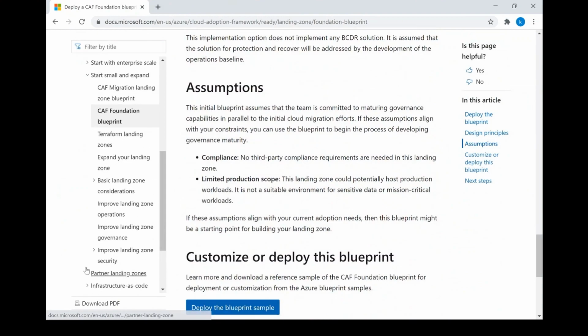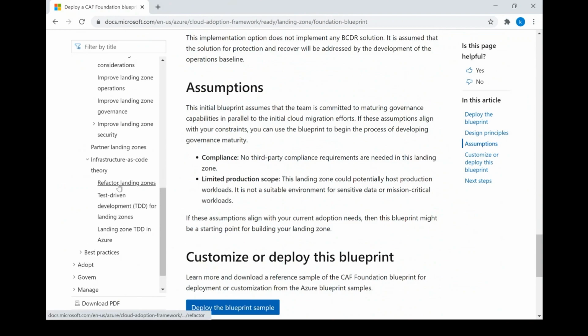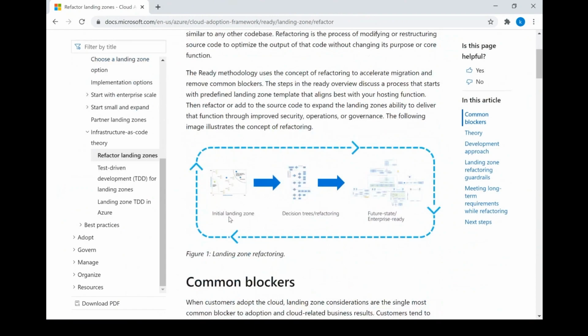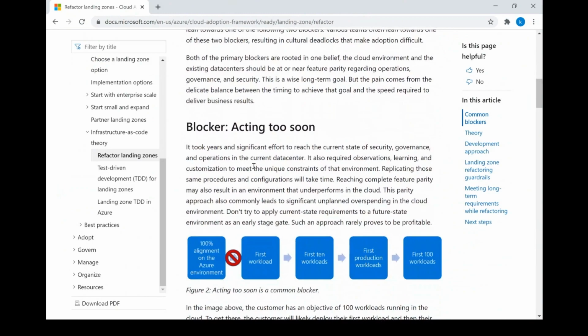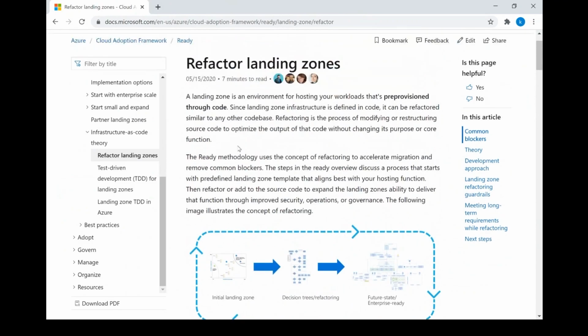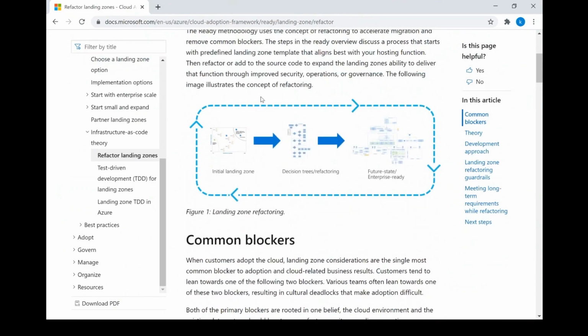Landing zone. Yeah, this is the one that I told you about. So, refactoring landing zones here. You see, initial landing zone, decision tree, refactoring, future state enterprise ready. I guess really what that is just reinforcing is you don't need to solve it all at once. You can iterate over it. It is okay to keep growing.